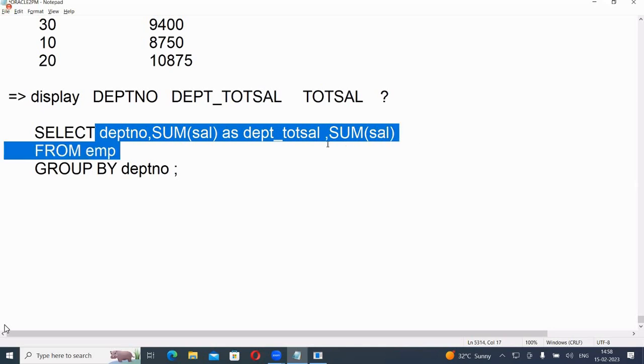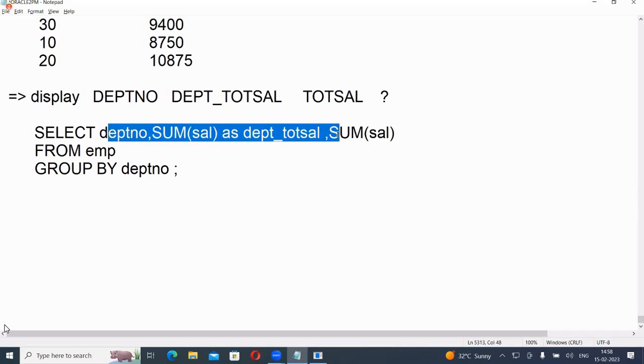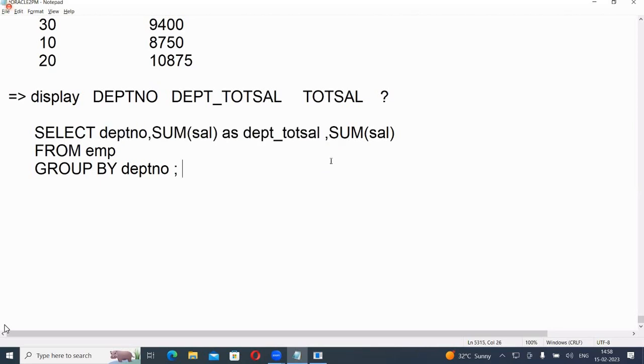It goes to the first group. From the first group, what does it select? The department number. What is the department number? 10. Calculate sum(sal): 8750. Again you write sum(sal), again 8750. Understood? So this is executed for every group. Okay? But here, what do you want: department-wise sum of salary or sum of salary from the whole table? The whole table.